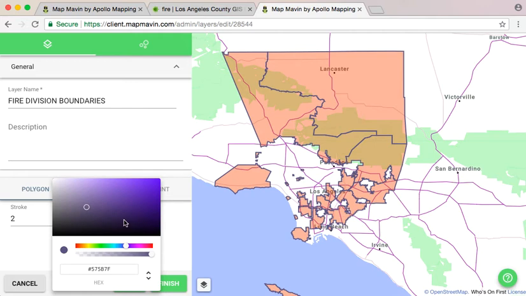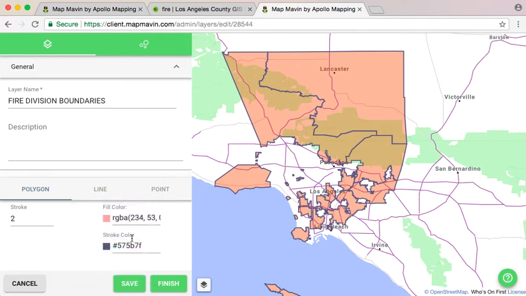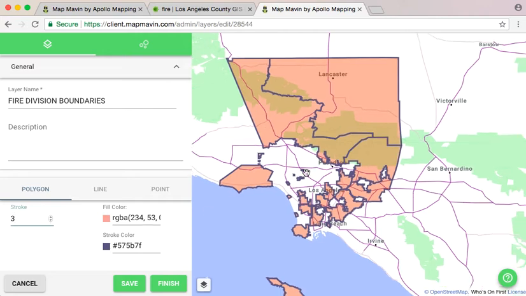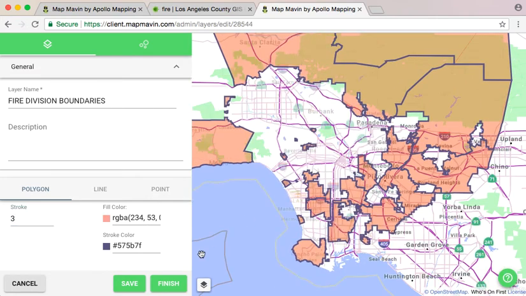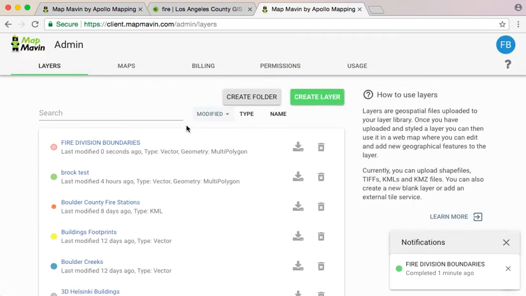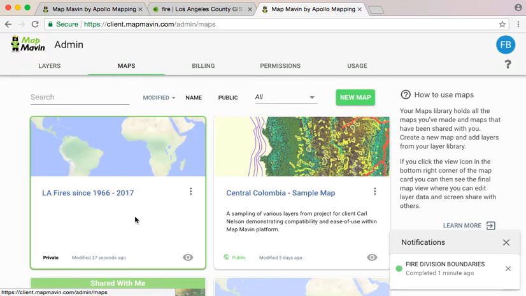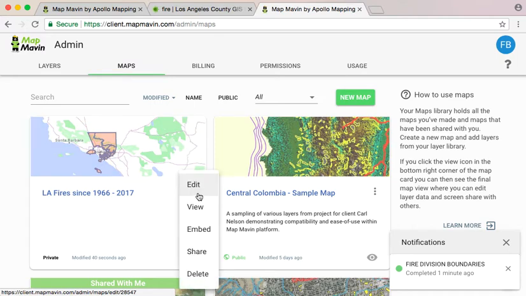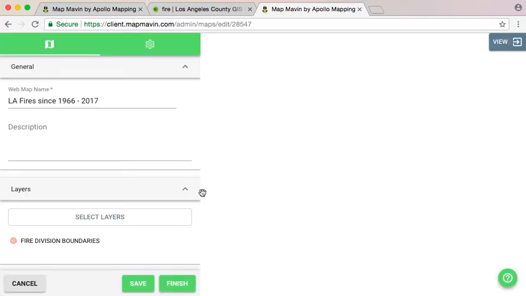And I actually like that stroke color. Maybe we'll make it a little thicker here. Okay. And we'll then finish. All right, that layer is in this map. Let's go ahead and tweak it even further.